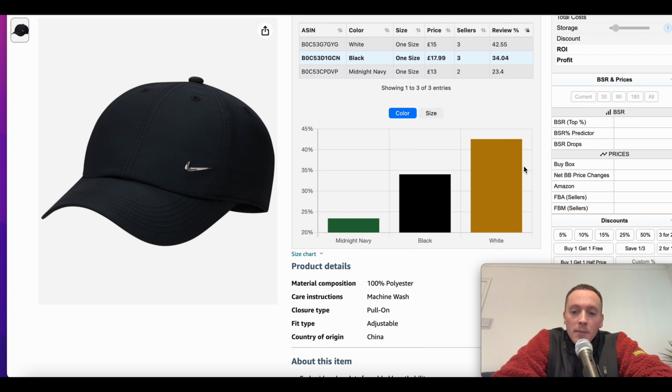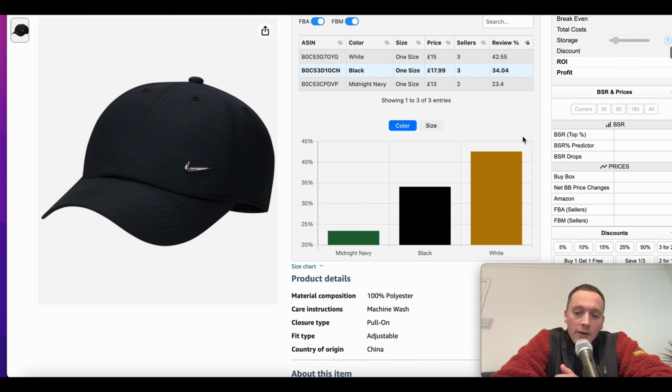Now, if we want to know a bit more, then what we can do is scroll down here and look at the graph. And the graph is actually going to tell us, as well as that, how many sales we're getting for these particular products. So the color there, as I say, the white, that's getting most sales, guys. It's quite clear that's getting most of the sales. It's telling you in the graph as well as the review count. We've got the graph here. That's the white, the black, and the navy there, guys.